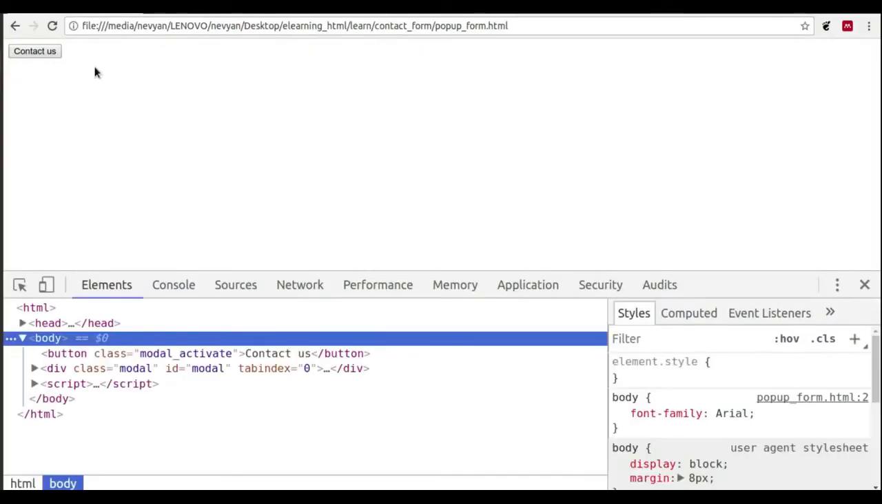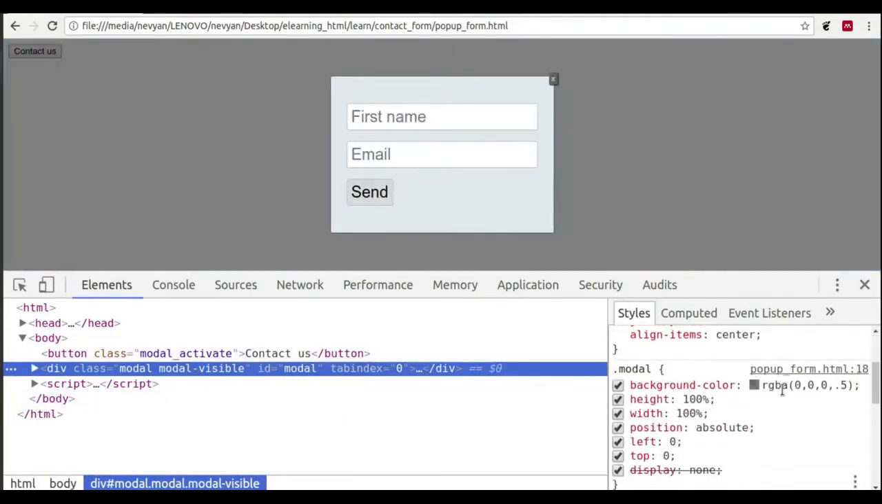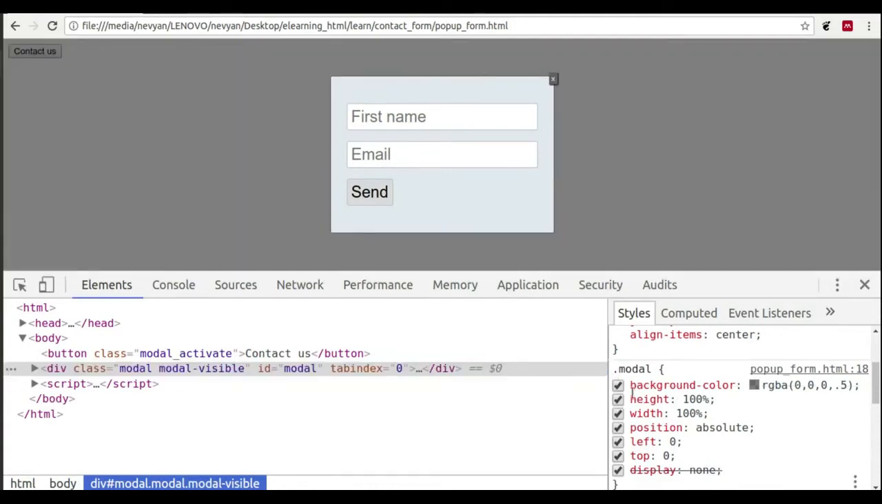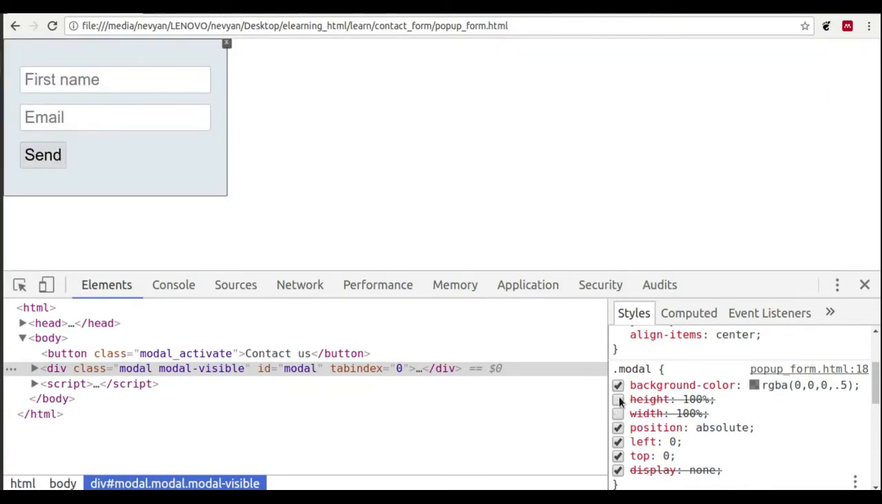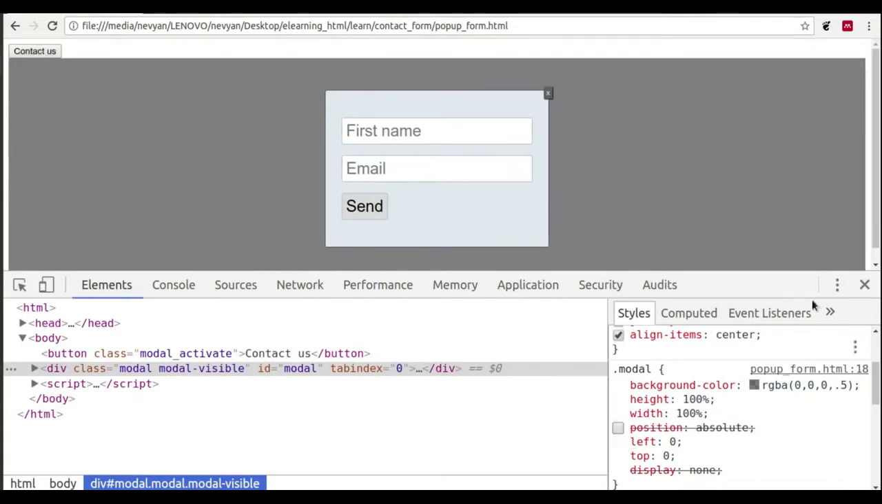If we inspect the elements of the newly created form, first we will see that we cover everything with this semi-transparent modal background, so whatever we have will stay in the back. Of course, this can be removed, as you can see, and it has width and height, so it can spread over the whole page. It's absolutely positioned, which means it will take the whole width and height and will be positioned at the left and top 0, 0 coordinate of the screen.